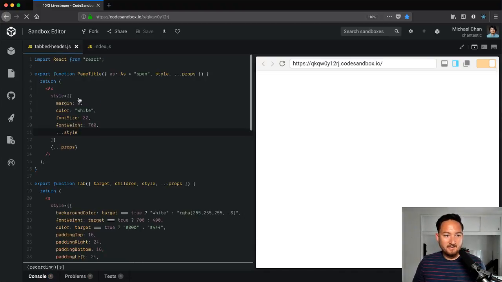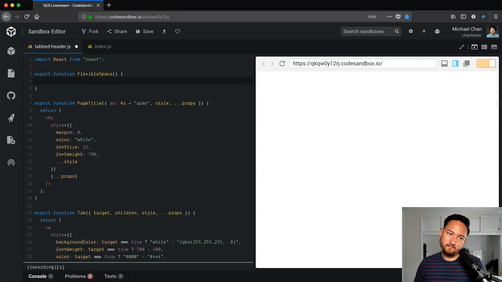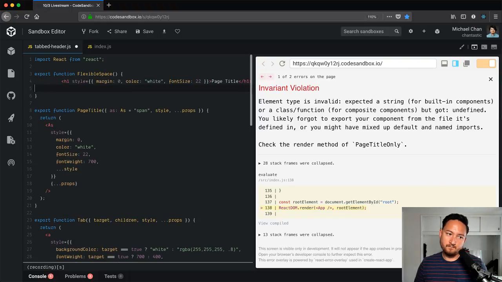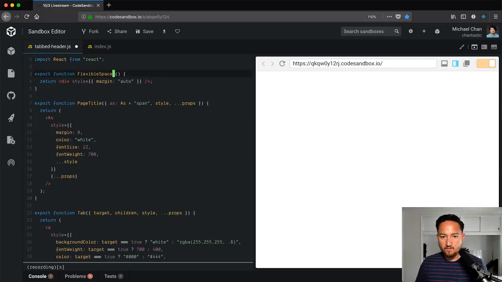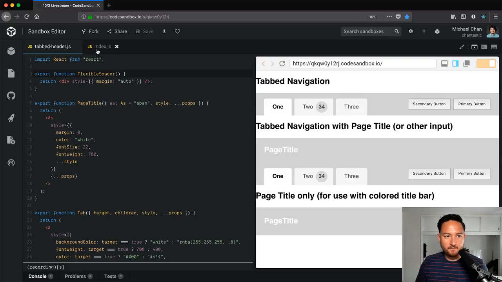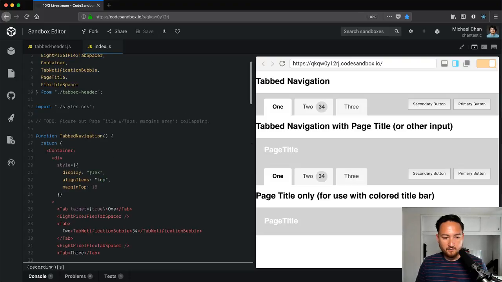we'll import it as if it already existed. Go here. Okay, so we have that now. Export function flexible space. Cool. Now we can go anywhere that has that margin 0 auto.